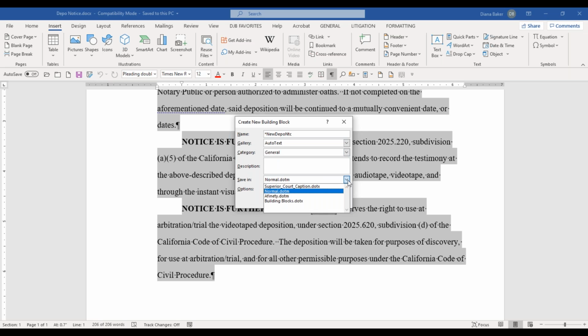Now, save in. The difference between saving in your normal.dotm and your building blocks. If you save it into your normal.dotm, we're going to get that little smart tag that we saw earlier. As soon as I did asterisk and then started typing should, we got that little smart tag saying hit enter to insert the whole thing. If I save it into building blocks, I will not get that smart tag. I would have to type the entire name and then hit F3.